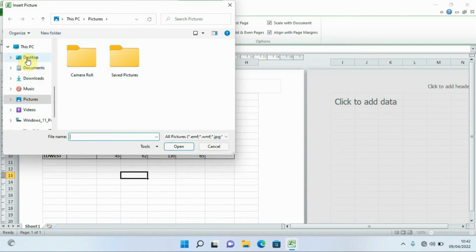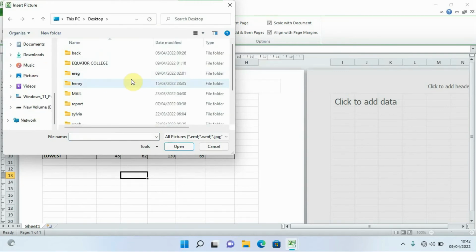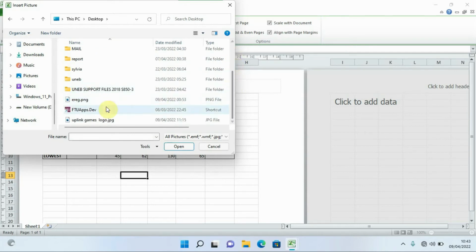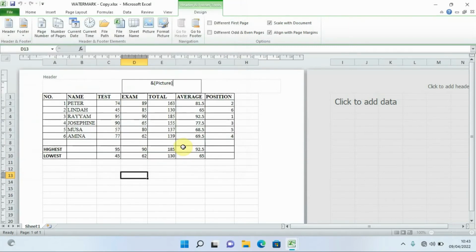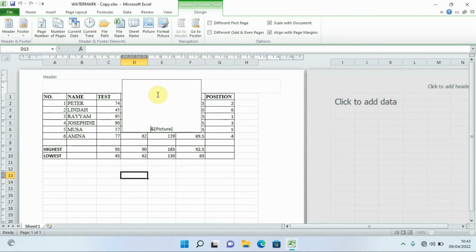For example, I'm going to come to my desktop. I'll look for that picture by scrolling down. Then I'm going to look for it. For example, I want to use the Uplink Games logo. I'll click on it and say Insert. And having inserted it, I can as well decide to put it in the middle by coming here and pressing the Enter button to where I feel I want that image to be. Let me just leave it there.